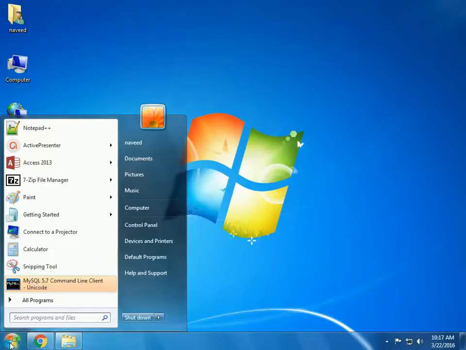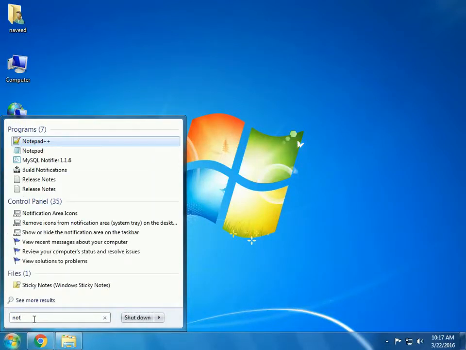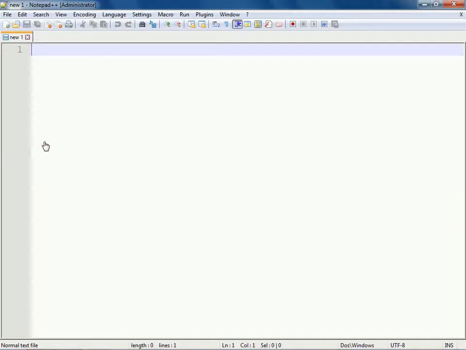When you complete downloading notepad plus and have installed it in your computer, what you need to do is come to the start, and here you type notepad plus. As you can see here, notepad plus has been downloaded and launched on my computer. When you open notepad plus the first time, you see notepad plus in this way.